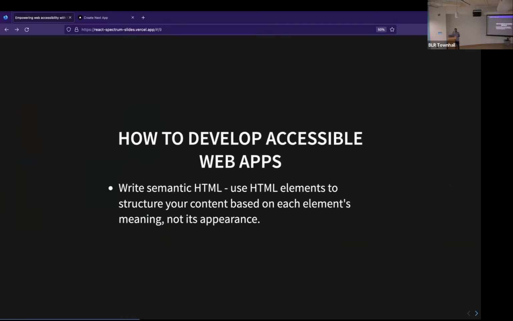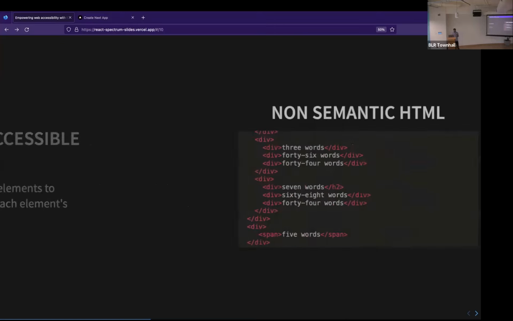Now that's about why. Now how? Coming to how. Okay, actually it's not so hard. It's pretty simple. Writing semantic HTML. Now what does that mean? Use your HTML elements to structure your content based on each element's meaning, not its appearance. Appearance can be taken care of by CSS, right? But it should tell the meaning to the browser so that the browser can convey that meaning to assistive technologies like screen readers.